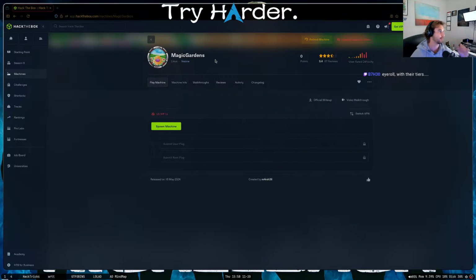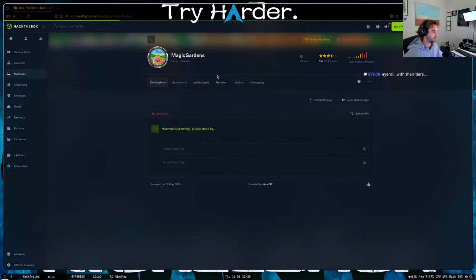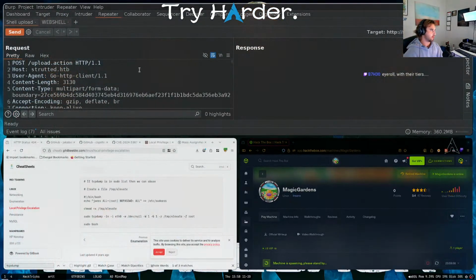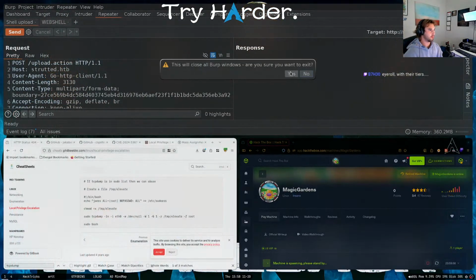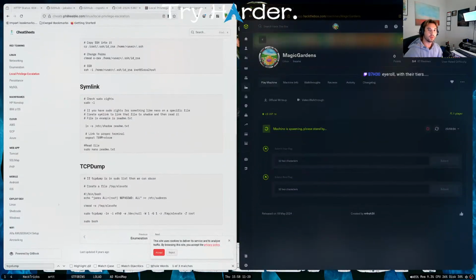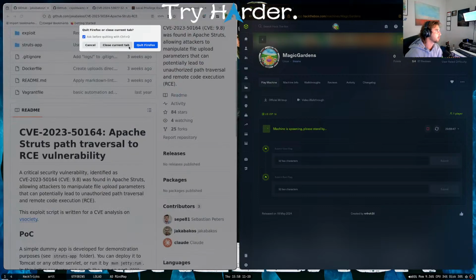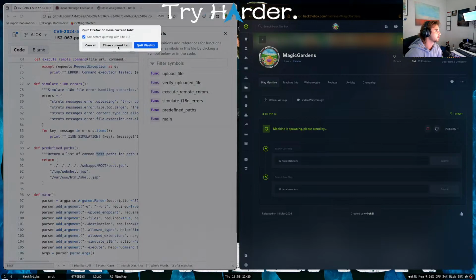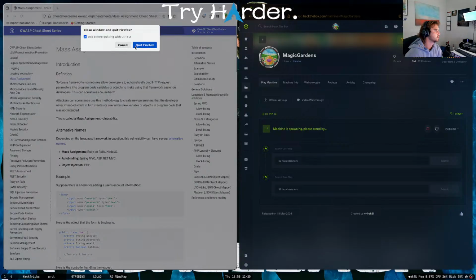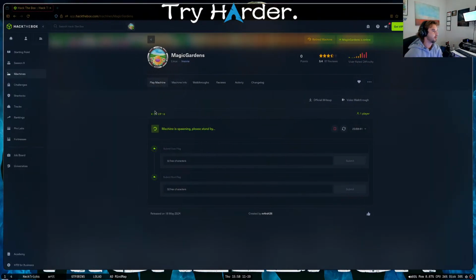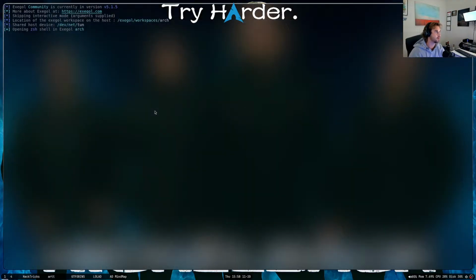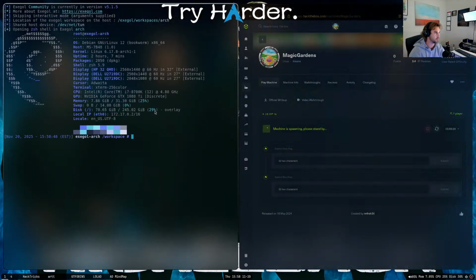All right. Let's rip an insane box. We'll start this today. We don't know what we're going to need yet, so let's just keep Burp up. Close all these out. Close current tab, close current tab, close current tab. We'll just quit Firefox. And Exegol, beautiful, as always, which we have in Hyprland.